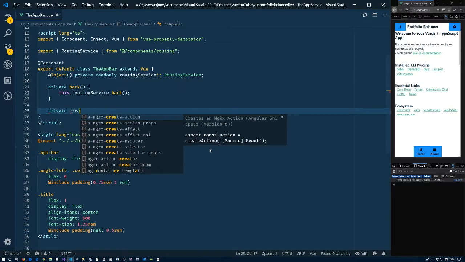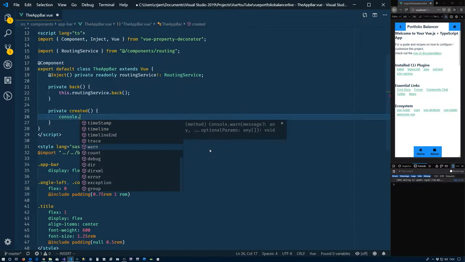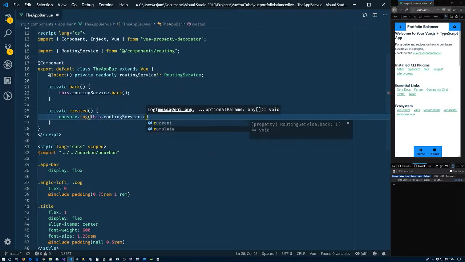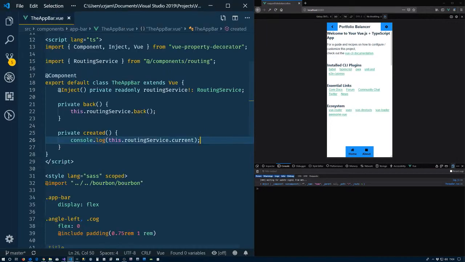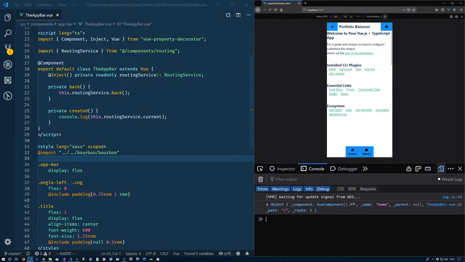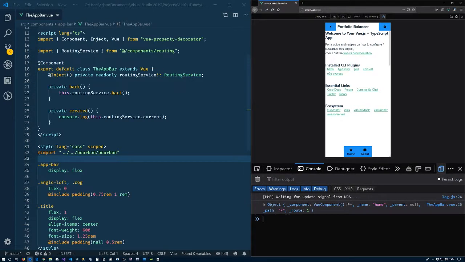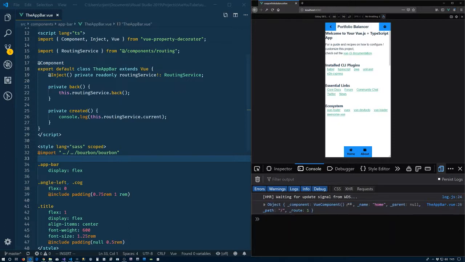So if I do private created, which is a lifecycle hook, we do console log this.routingService.current. Save that. And let's see. Nope, not that one. So we have on created, everything's working fine. We have our view component. The name is home, parent null, route is set. Refresh it. Everything seems to be working correctly.